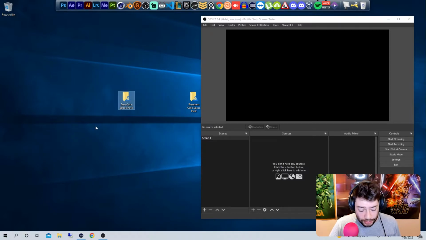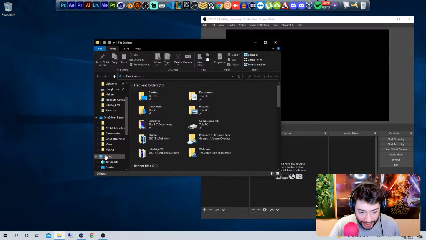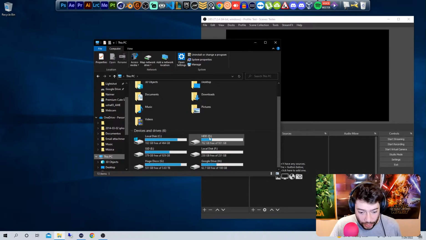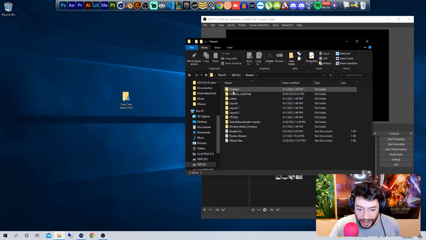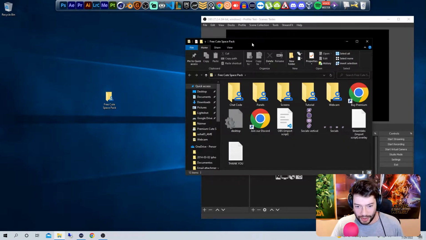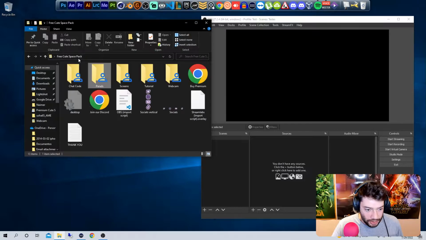You should put the folder somewhere organized. Usually I have a stream folder where I put my overlays, my screenshots, my label notepads. So I advise you to create a folder like that. I have a stream folder here, with all my old overlays and new overlays, and you should do the same. This is the free Cute Space pack. It contains this script and everything you need: the panels, the screens, some basic tutorials, and the webcam.